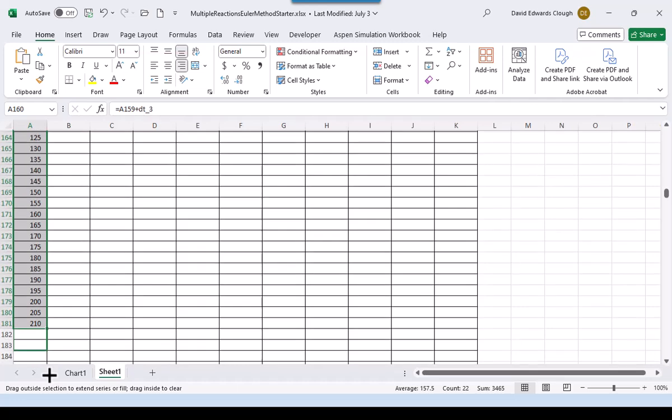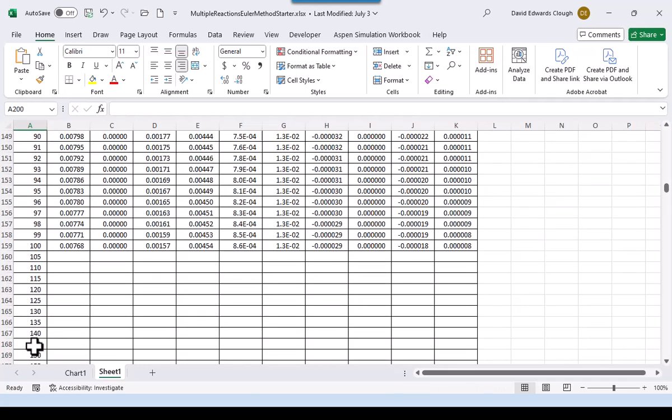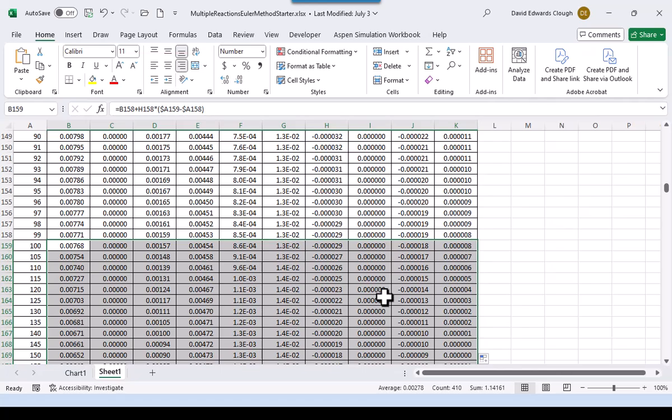Keep going. So that's going down to 300. It's a little bit tedious, but you see what we're doing here. And double click our fill handle to carry that solution down.